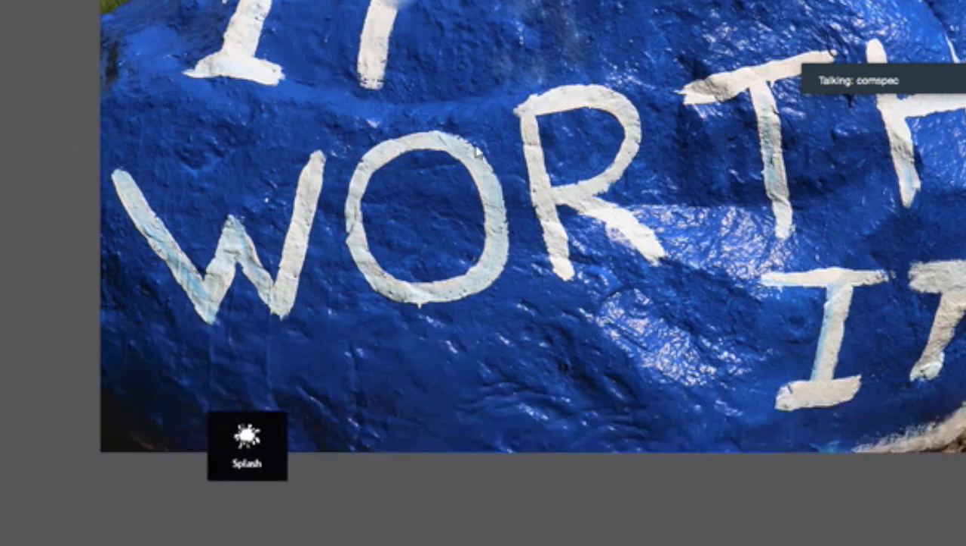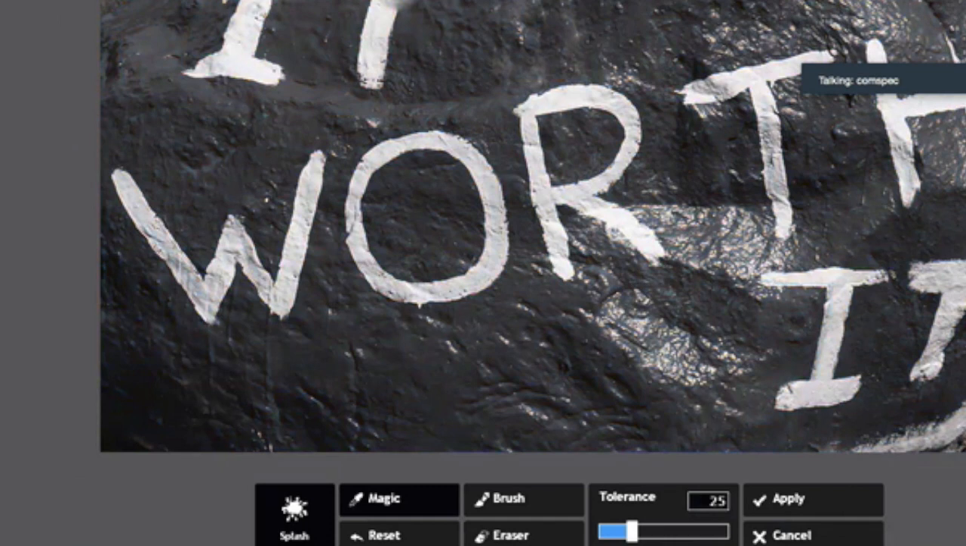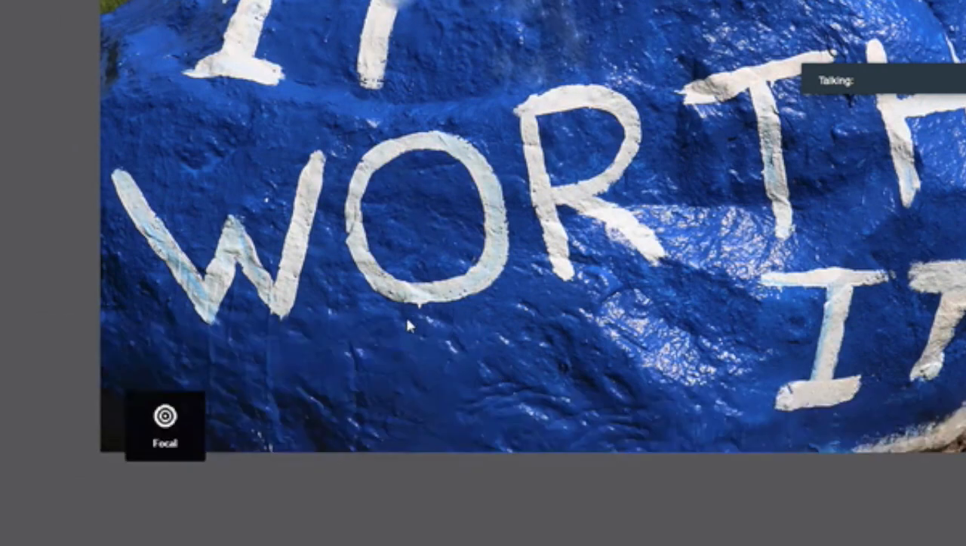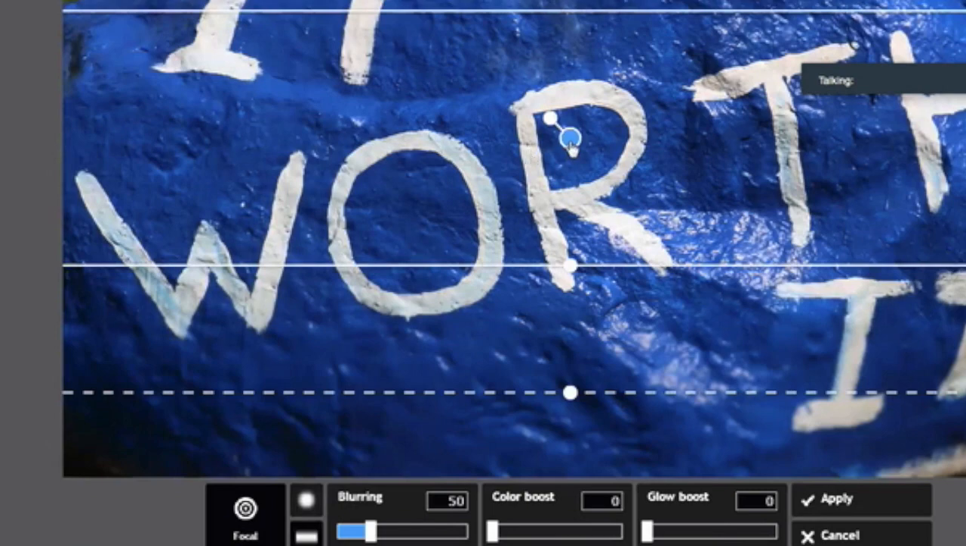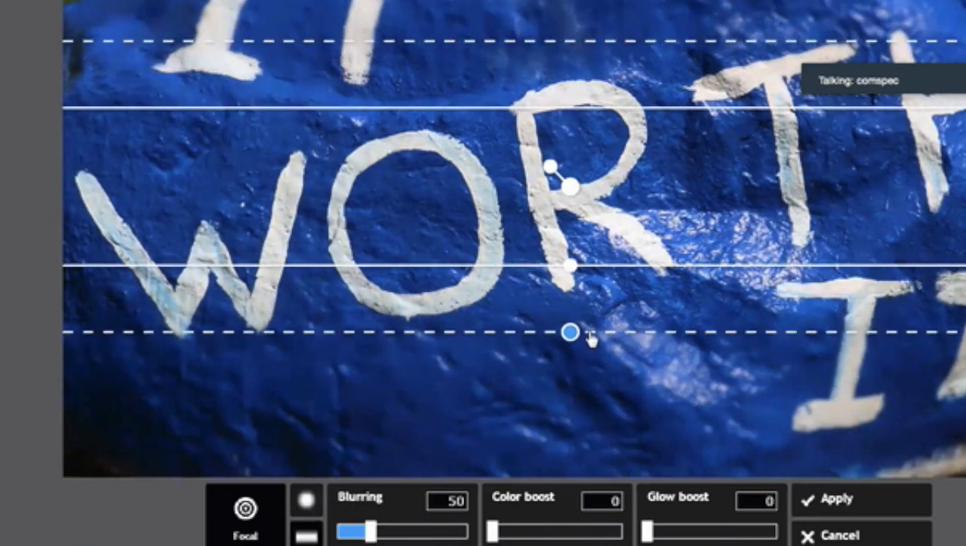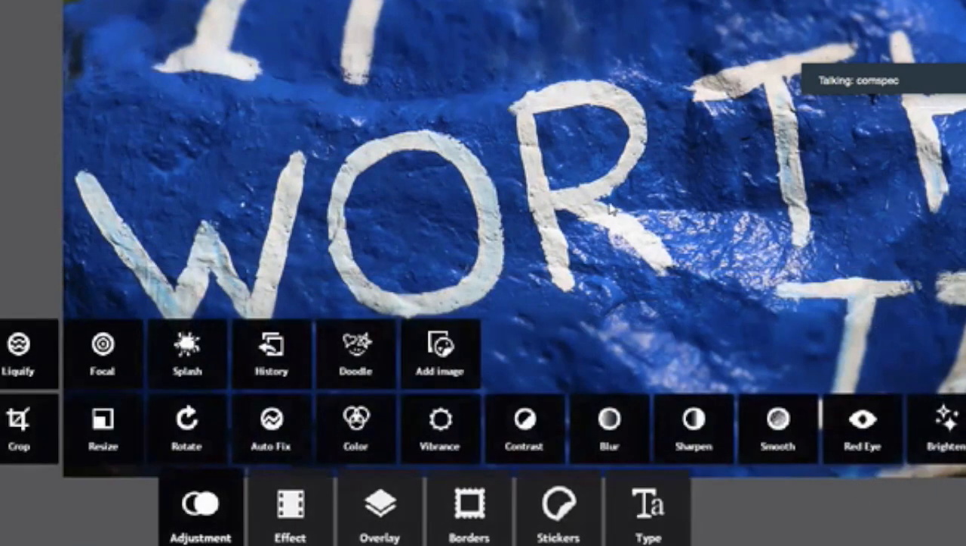And one of the things you can do is splash color. If you want to make your media stand out, by hitting splash you can change things to black and white and color. I like using the focal. It's kind of a 3D editor, but you make things stand out. So if you want to make Worthington stand out, or the Worth, you apply there. It kind of makes a little 3D image.